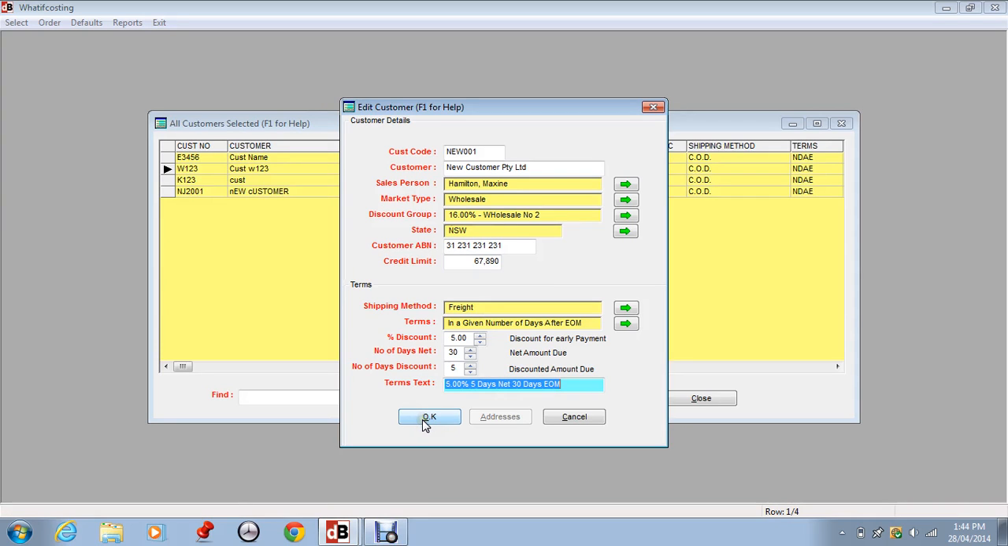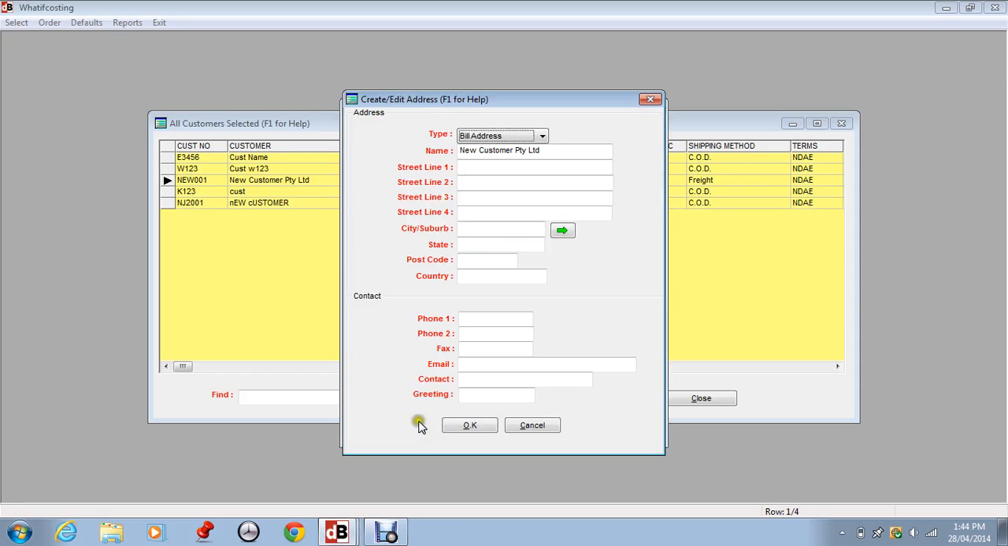If we say, OK, now we've created the customer, we now have to enter an address. OK, first of all, we want to enter a bill address. So we put in, well, this takes up the customer name we've previously entered. We put in the billing address. And we can select the suburb.